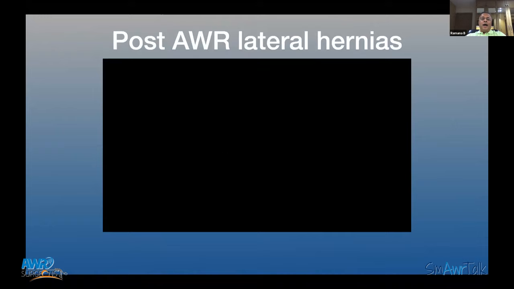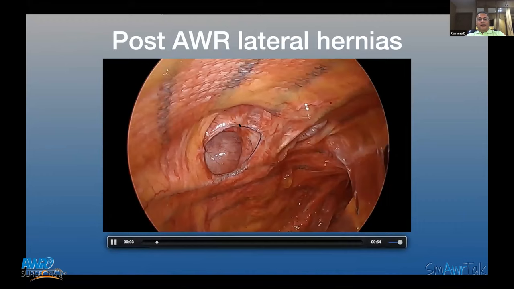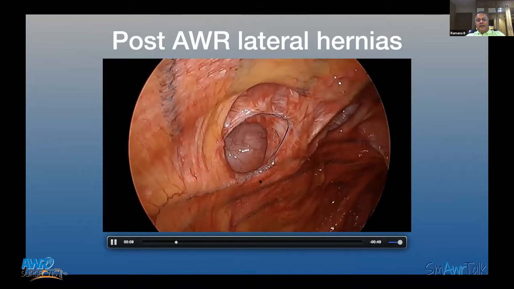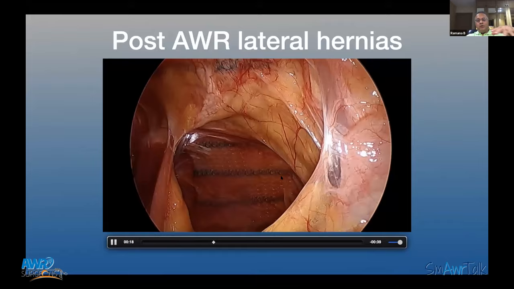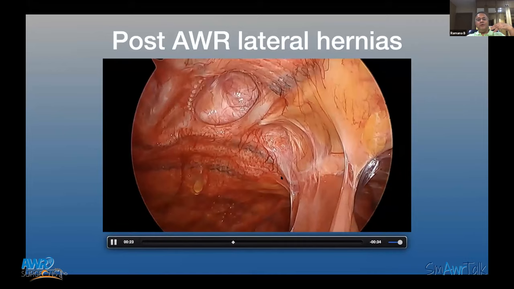Now, this is a very, very unusual and rare case of a post-TAR lateral hernia. And you can see that this hernia is to the left of the midline, and it is in between the vertically aligned mesh and the horizontally aligned mesh. So we had sutured the meshes together, and the junction of these two meshes, the weaving together of the two meshes, this junction had given way, and the mesh and the hernia recurred.